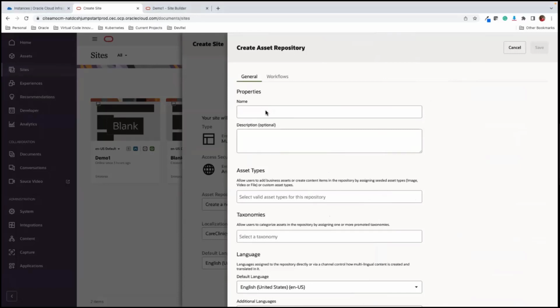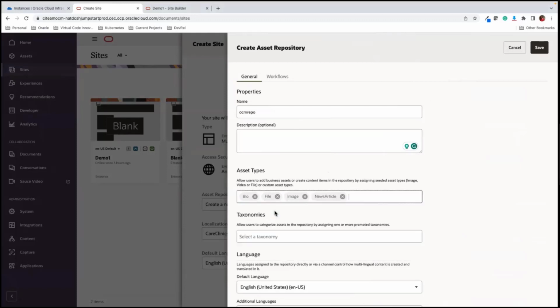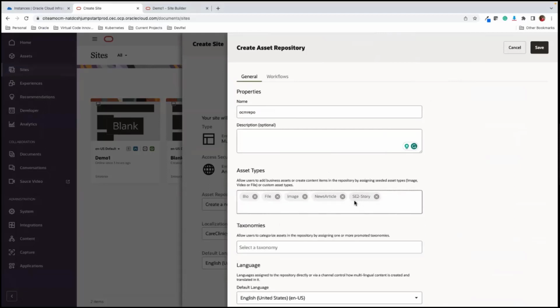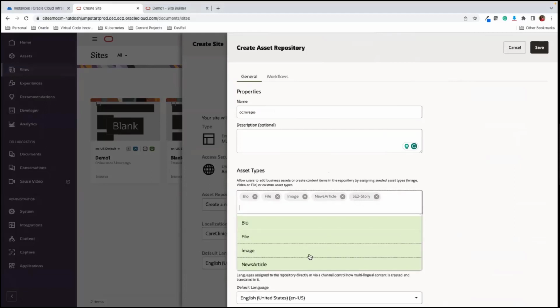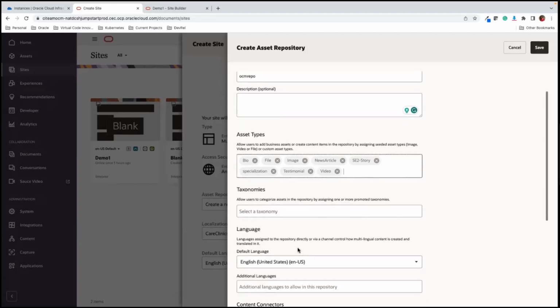All right, so let's say OCM repo is what I'm going to create. And then I'm going to add some asset types here. I want to add some bio file, maybe also some images, some news articles, some story. This SE2 story is a custom defined one, that's the layout which I've defined, but we can talk about it in more detail. And then specialization, testimonial, and videos. These are all the asset types which I'm adding.